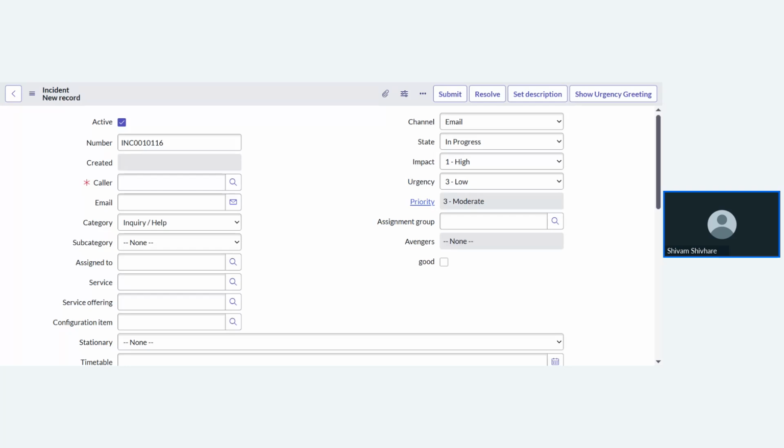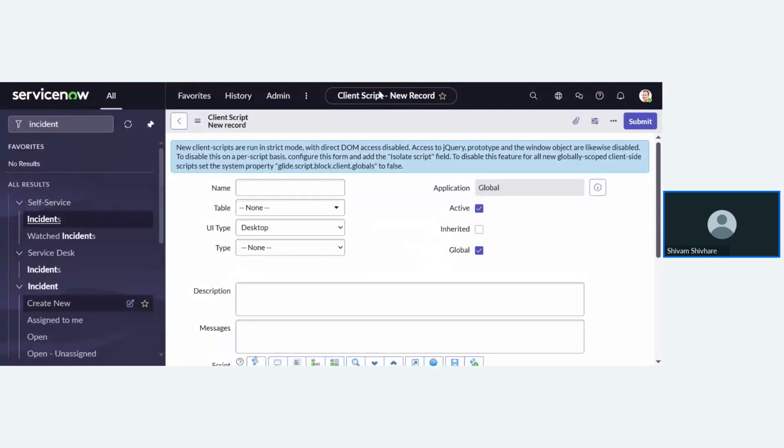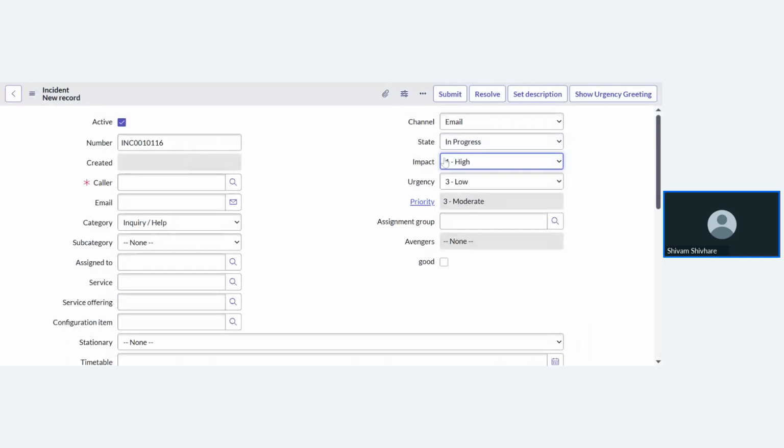Next one is on change. On change is nothing but when you change something. When you change something, it will work. On submit means directly if you use the submit button, that on submit will work.